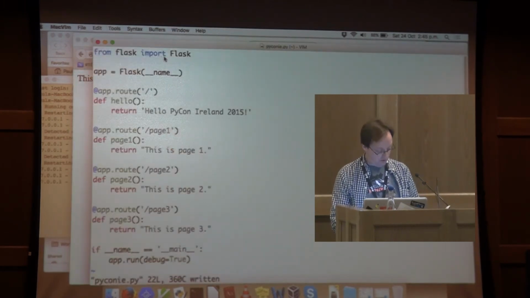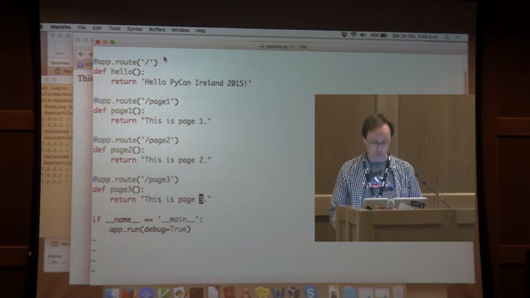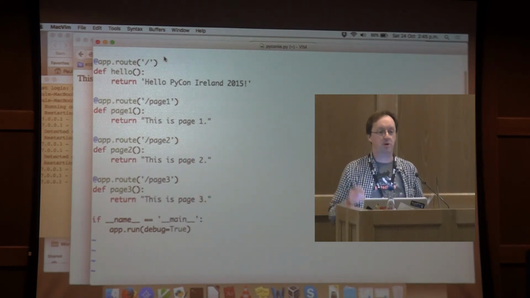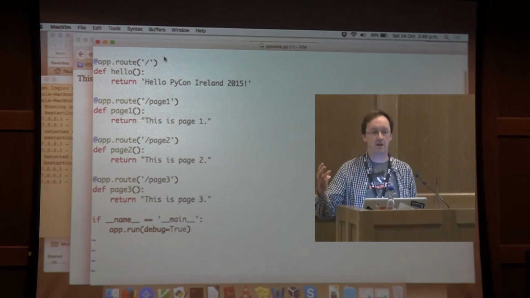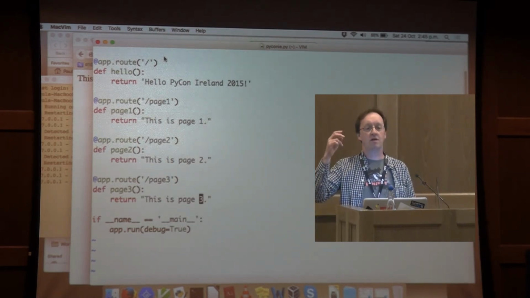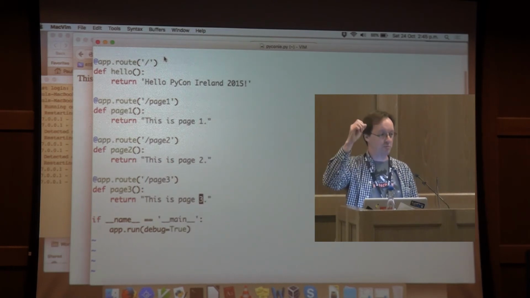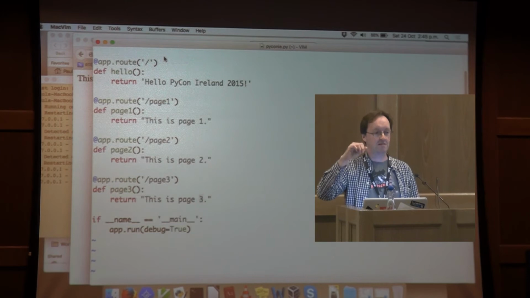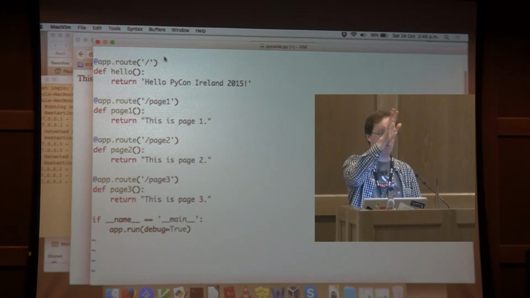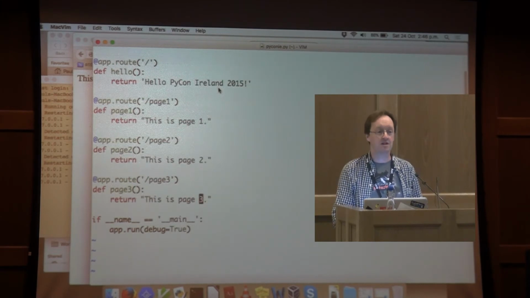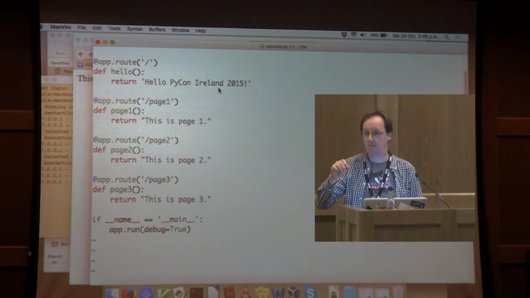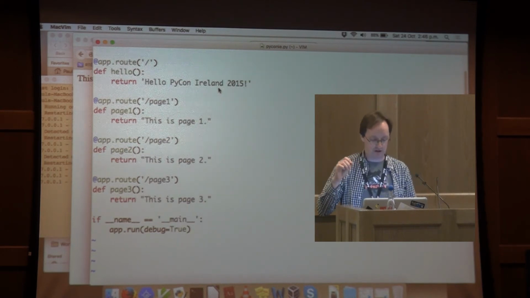So then I think, okay, this is lovely, but what I would like to be able to do is restrict access to page1, page2, and page3. In other words, only people who are logged into my web application get to see page1, page2, and page3. Otherwise, they have to log in or they're told to go somewhere else. So they can see this lovely Hello PyCon Ireland 2015 message. That will pop up for everybody. But only people who are logged into my web app get to see page1, page2, and page3.